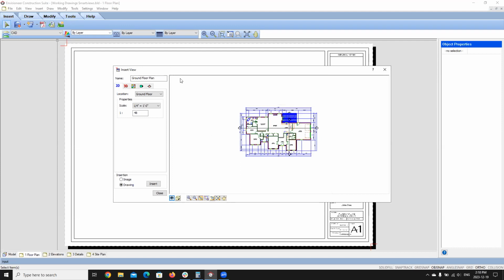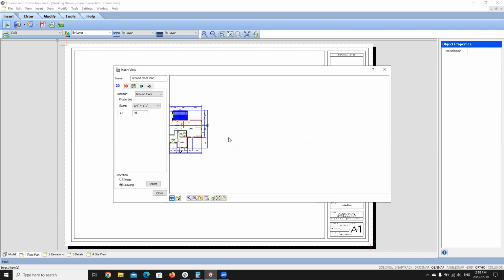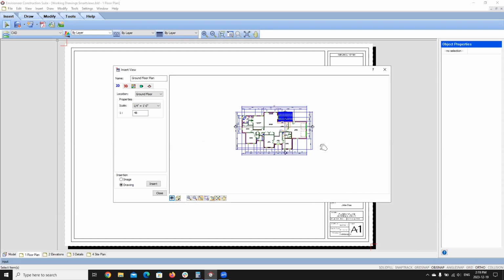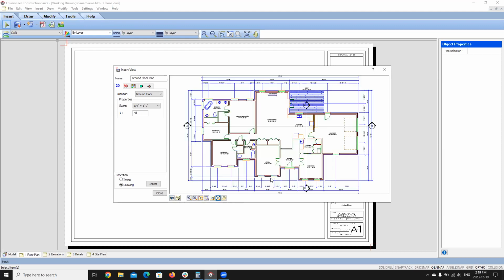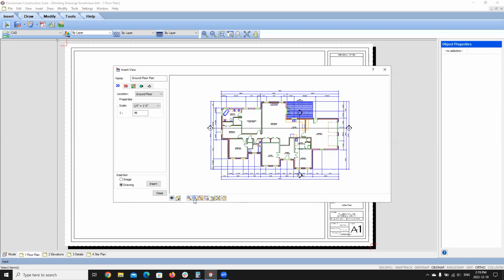Now, what you see is what you get in this little area here. So if my plan is off to the side like this, and if I insert this, I'm only going to see this part of the floor plan. So I want to make sure that everything is in view. And what I typically do is I just hit zoom extents, and then I hit zoom out about 3 or 4 times, just to make sure that everything is visible in that area.